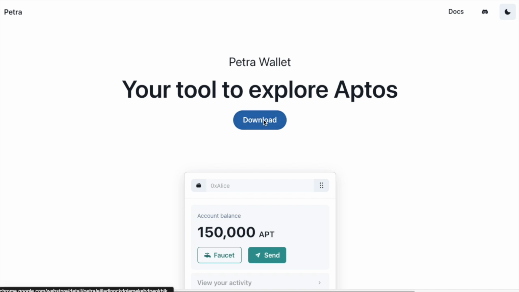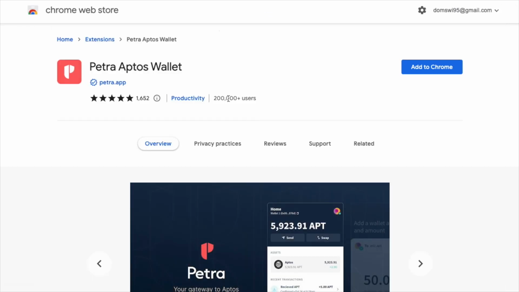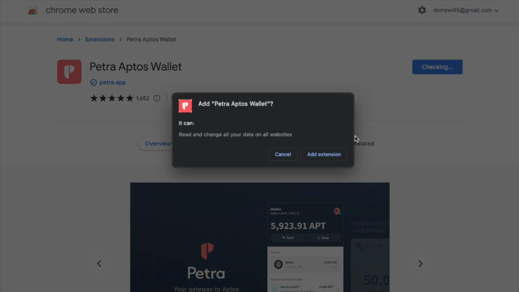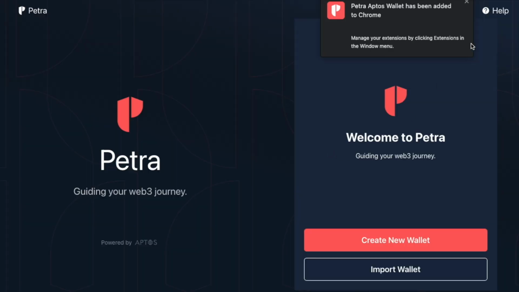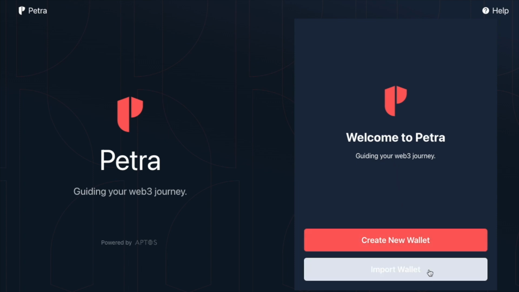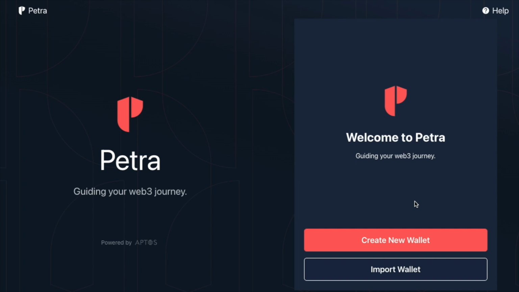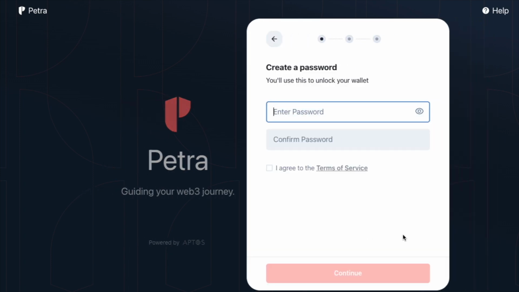Click download on their website. This will take you to the Chrome Web Store, where you can add to Chrome, add extension. And once you add the extension, as you can see, we are greeted with a Petra page where you can create a new wallet or you can import a wallet. For the purposes of this guide, we'll be creating a brand new Petra wallet.